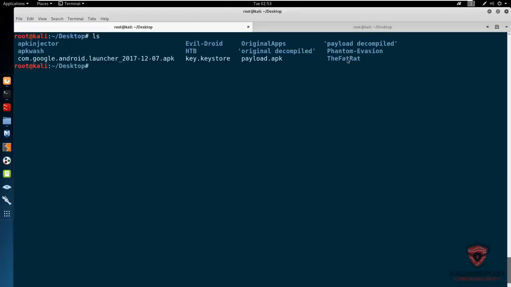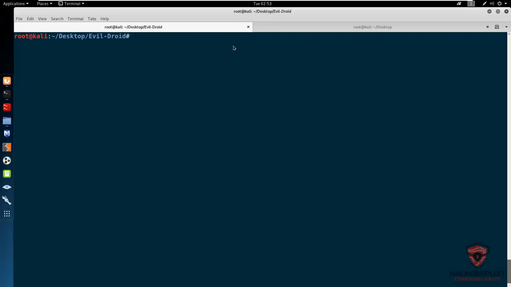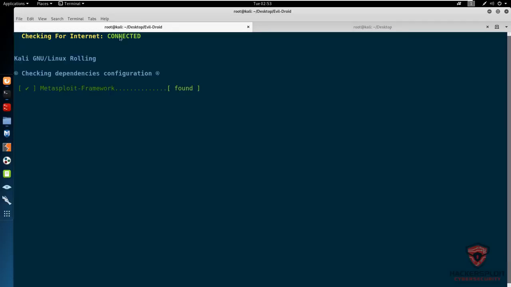If I just list all the files here, you can see I have it under Evil-Droid. So I'll change directory into Evil-Droid, and we can get started. Make sure you grant execute permissions to the Evil-Droid executable here. And once you're ready, we just simply type in Evil-Droid and hit enter, and it's going to start up. Again, it's going to check for internet access and for all the dependencies. If it does find a dependency that you don't have installed, it's going to automatically install it for you, and that's what I love.